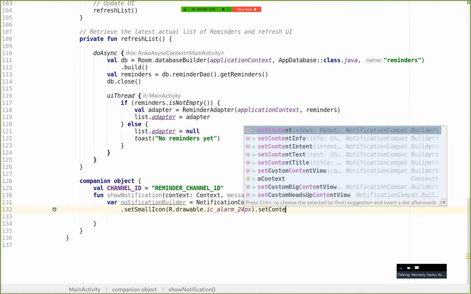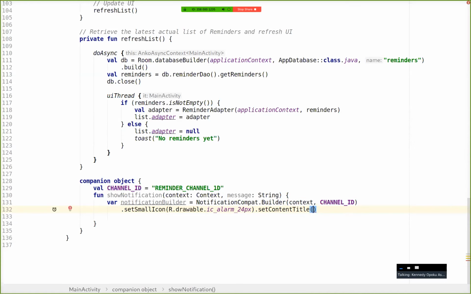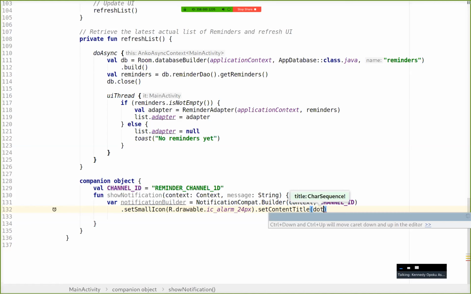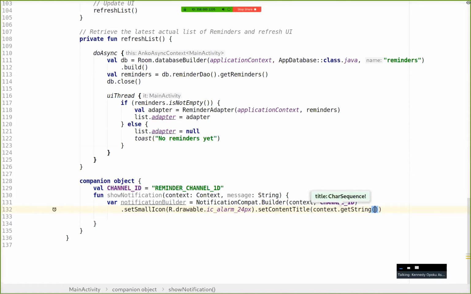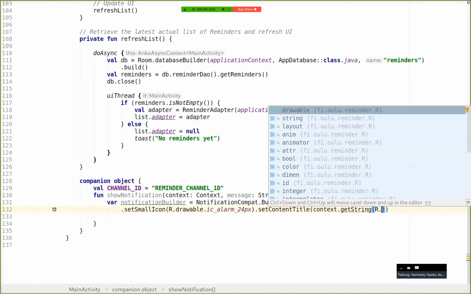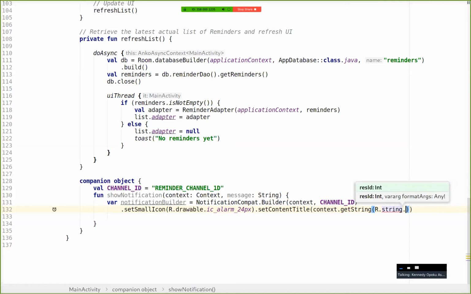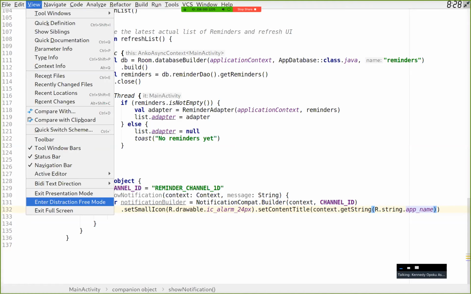Set content title, right? And I want to let the content title be the app name, right? So the app name, I can get it from context.getString, right? R.string.app_name. Now you would wonder where this value is coming from. For example, let me switch back to normal mode.